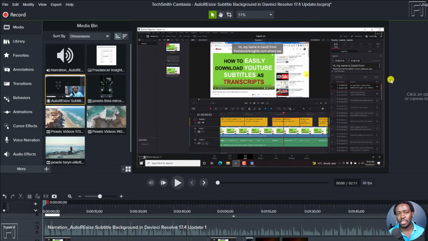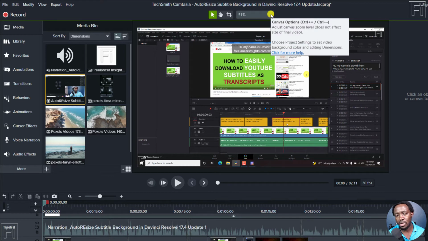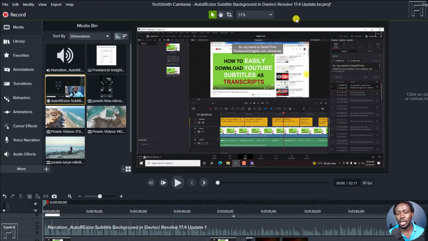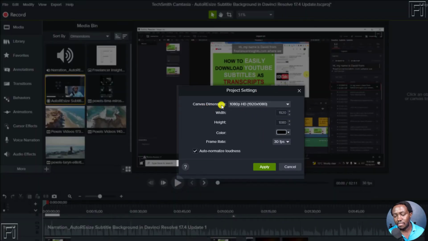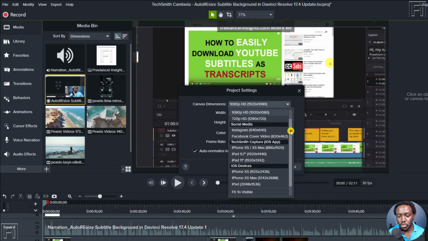To change the canvas size or the dimensions of a particular project, you need to click this particular drop down here, which is the canvas options. And I hope that they can bring back the dimensions to this particular section, as in previous Camtasia versions like Camtasia 8, where you could see clearly what dimensions you're working with inside this editing options. So if you click on this drop down, click on project settings, you'll see that the canvas dimensions that I'm using are 1080p HD, 1920 by 1080. And to change this, just click here and choose what works for you.